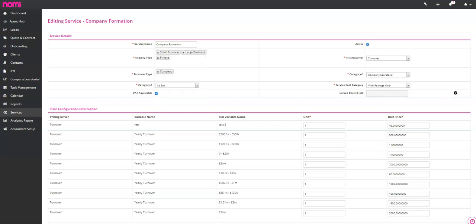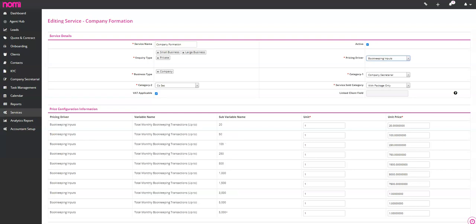To configure a service, you will have to select the pricing driver, that is how you're charging the customer, that is on the turnover basis, or let's say if this service is related to the payroll, you can set it on employee basis, or the payroll inputs or the bookkeeping inputs you're charging them. So you can switch from here. If I change it to bookkeeping inputs, we can see that now the variable has changed to total monthly bookkeeping transactions.